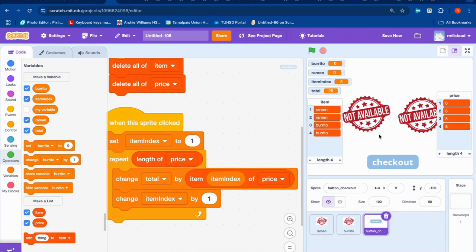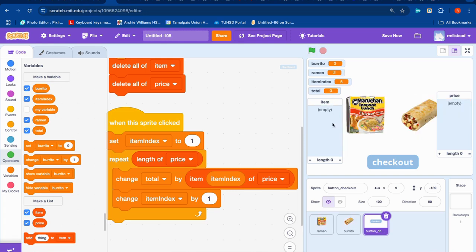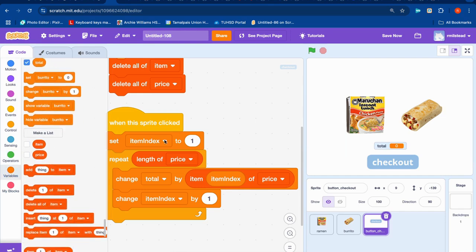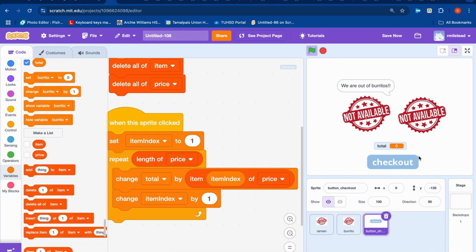And we can make our purchase and go have a super tasty lunch. And once we hit that green flag, everything resets and we're good to go. Now you could go through at this point and hide your variables. We could put total down there. We could also, if you wanted to, go in and hide your lists so it looks a little bit fancier. The choice is yours, my friend.